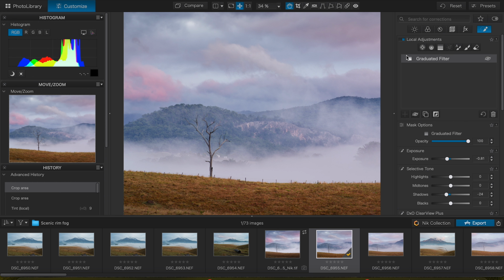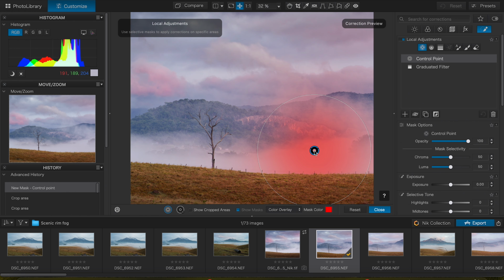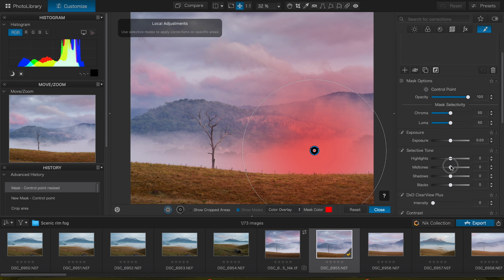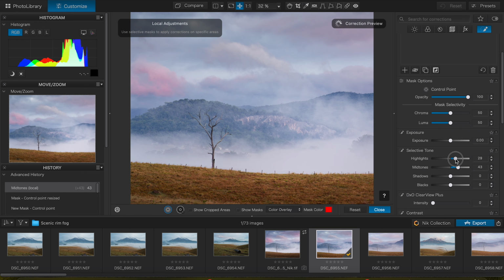Next, back into our local adjustments. We're going to be doing a small bit of work with our local adjustments here, so I'm going to get a control point and I'm going to open it up over this area, and you can see how it's selecting. It knows what I want. It's not selecting my foreground here, it's selecting the fog, which is very handy. I'm going to up the midtones there and up the highlights.